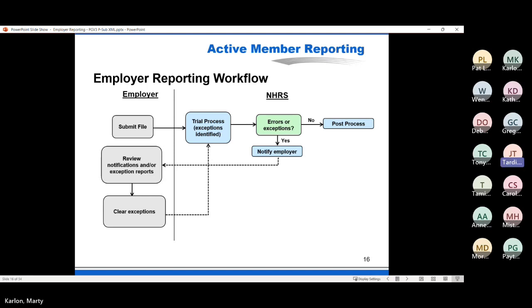Then New Hampshire Retirement runs what we call a trial process, and this is where the process checks for formatting errors in the file, and the XML validation tool would then check, because it's built in, for any exceptions within the file. So if you have no errors or exceptions, it then would post. But if you do have errors or exceptions, you will be notified via email. You'll have to review and correct those exceptions, and then it goes back to the trial process to see if it's clear or not.